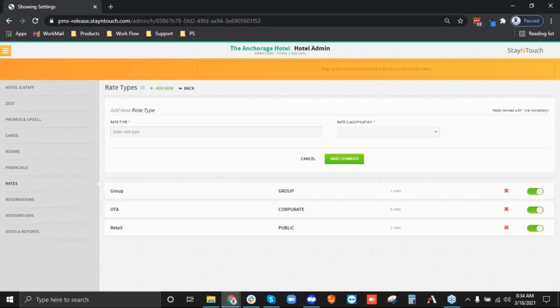So when we add a new one, you'll of course give it a name, and many times your rate types will match up, I find, with your market segments. Because you are yielding those segments together typically, you would see these align with those a lot of the time. So you'll see we've got retail, OTA, group, we may have something like corporate negotiated.